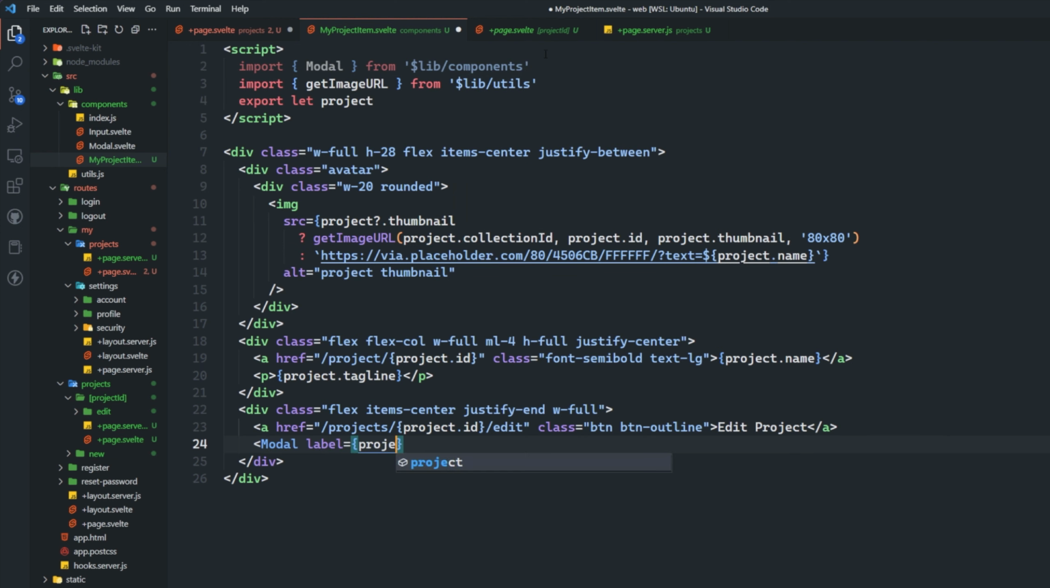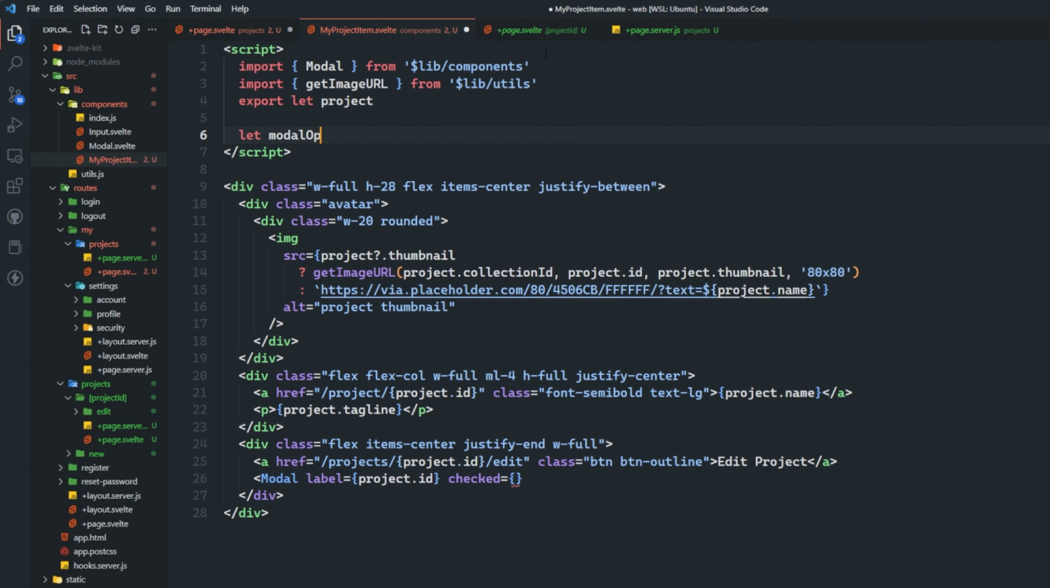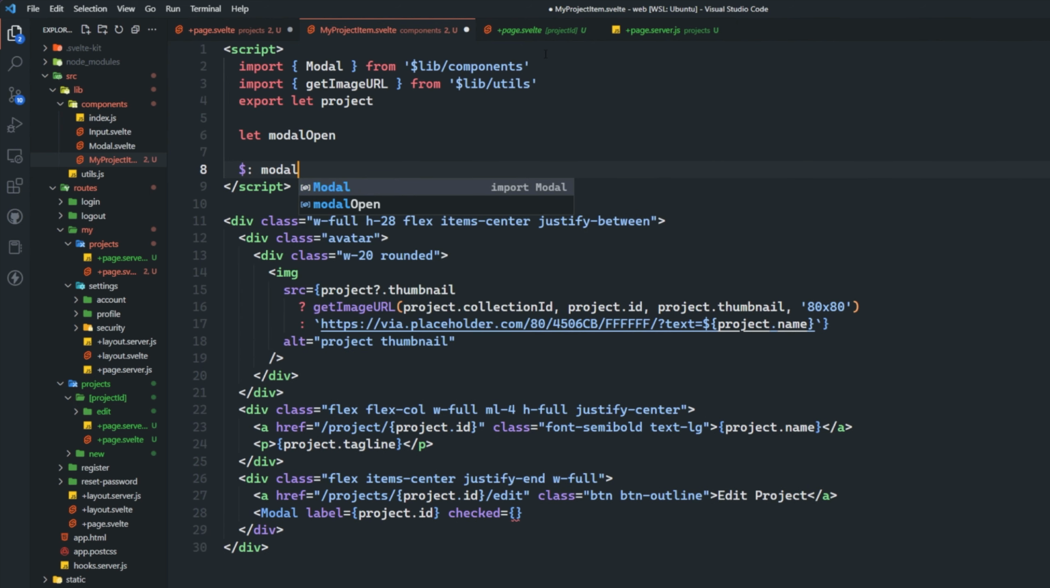It's going to have a label of project.id. Checked is going to be, we're going to have to set a value up here. So let's just say let modalOpen, and then we'll set that to reactive as false, so it's not open by default. We'll say checked is modalOpen.